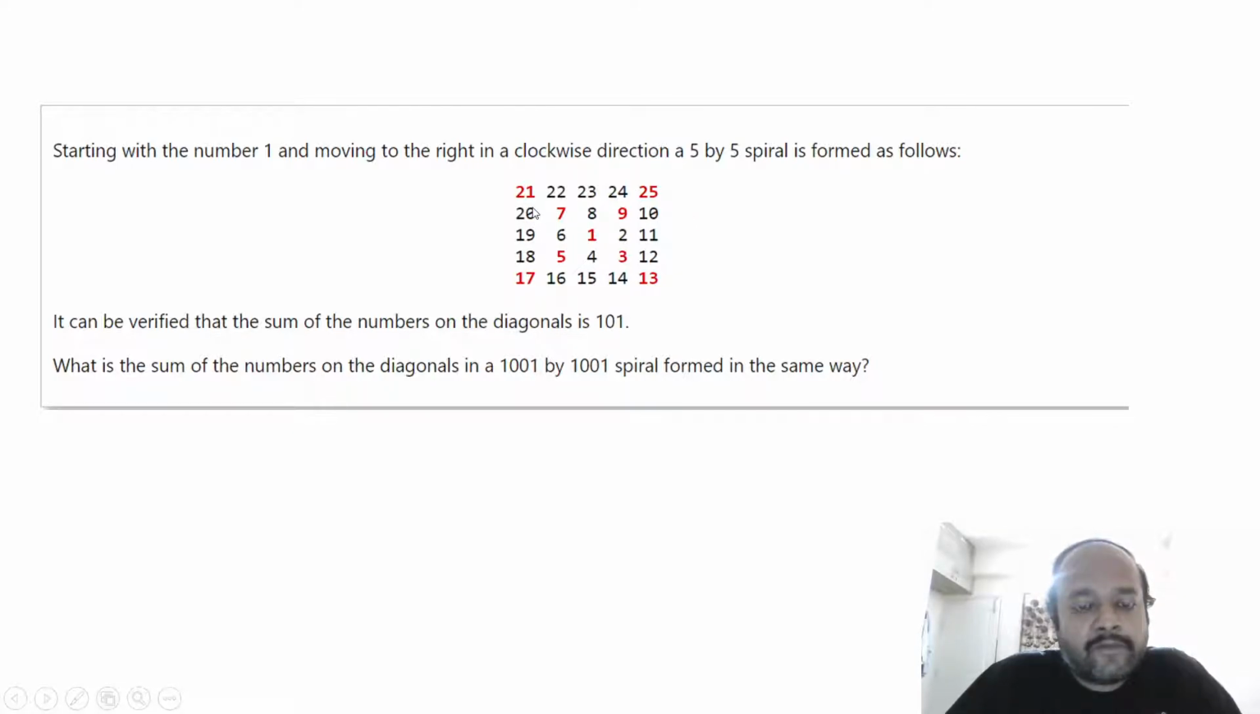So you are forming a 5 by 5 grid, and within that grid you are forming the numbers in a spiral fashion. If you look at the grid, the number 1 starts at the center cell of the 5 by 5 grid, and the numbers are generated by visiting the cells in the grid in a clockwise direction.